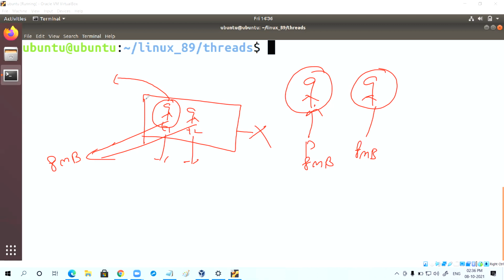Will you agree? In a single process, how many threads are there? For every thread, a separate 8 MB stack is not created. All the threads need to share the same stack. Please try to respond. So can I say limited memory will be there? This is one of the drawbacks.